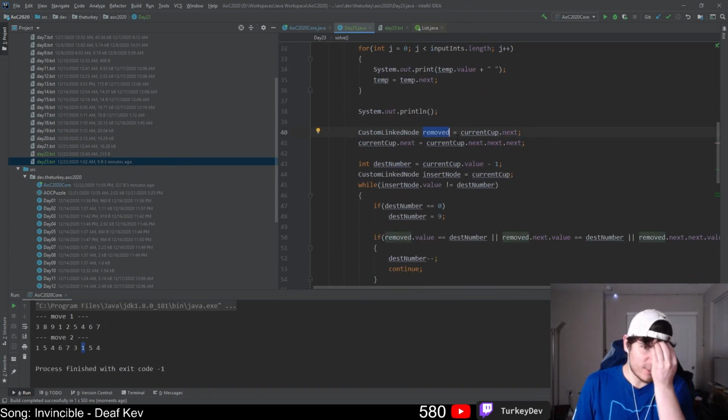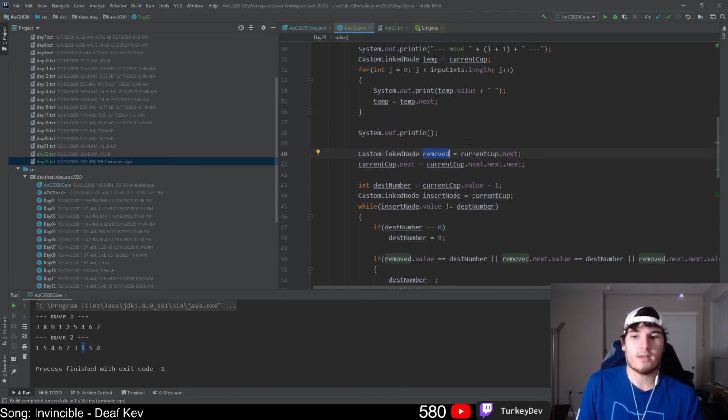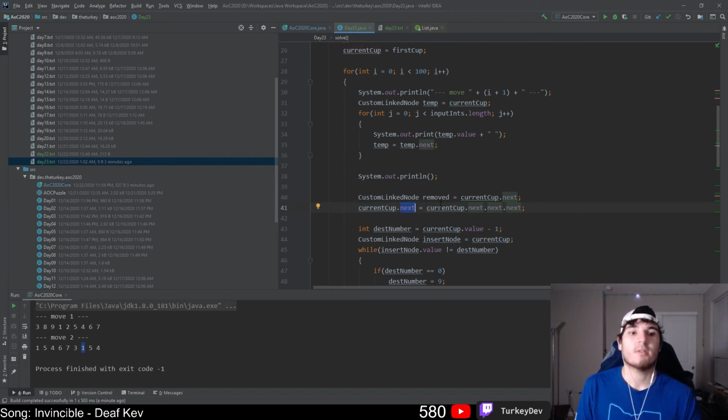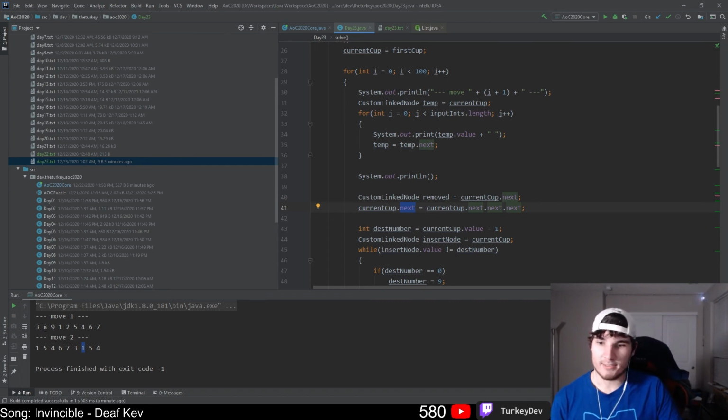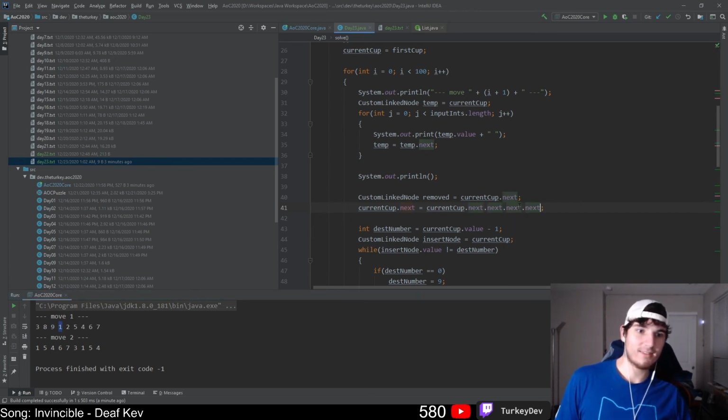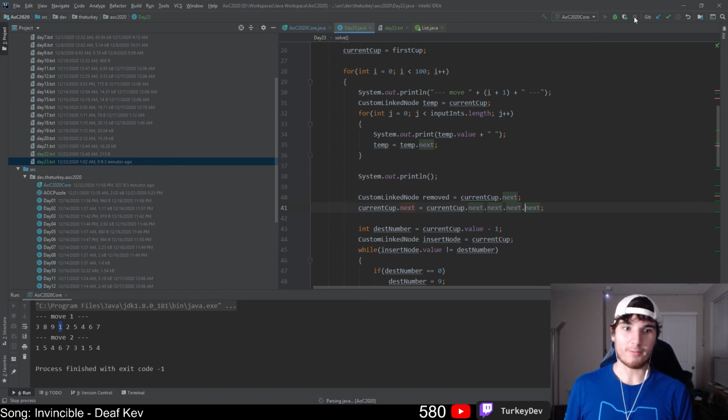Okay, so removed. We're removing the ones right after, right? The ones right after current cup, so removed starts there. And we do current cup.next is going to be equal to current cup.next.next.next.next.next, one more next on there.